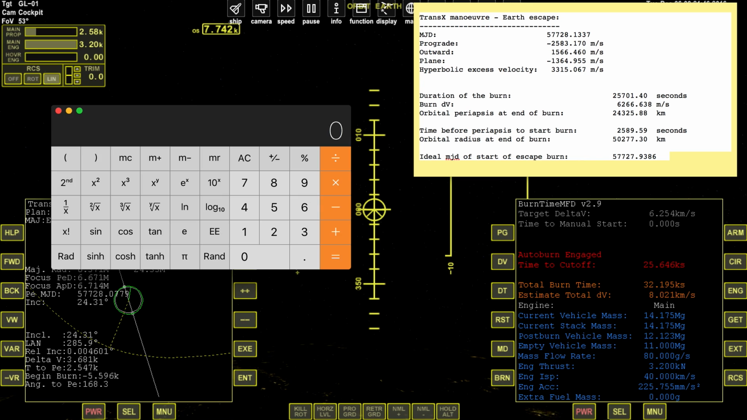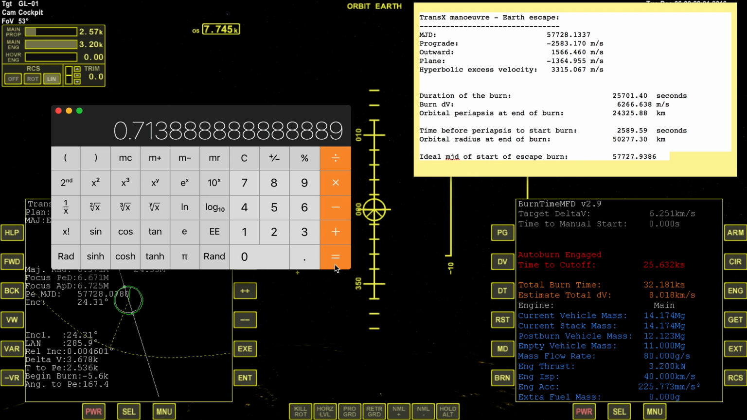Let's see what we get if we have a 10x time warp. 25,700 divided by 10 divided by 3,600. Even at 10x, it's going to take around 45 minutes, 43 minutes, something like that. So that's still too high. Let's divide by 10 again.